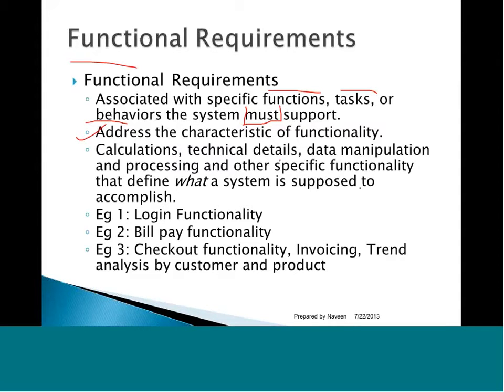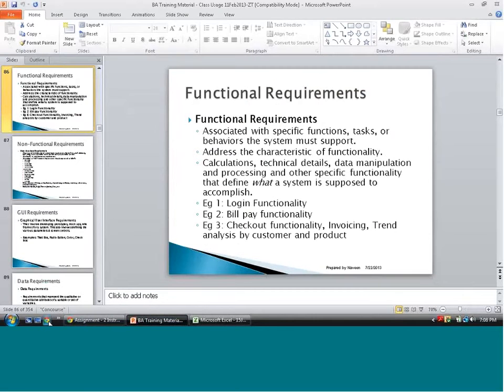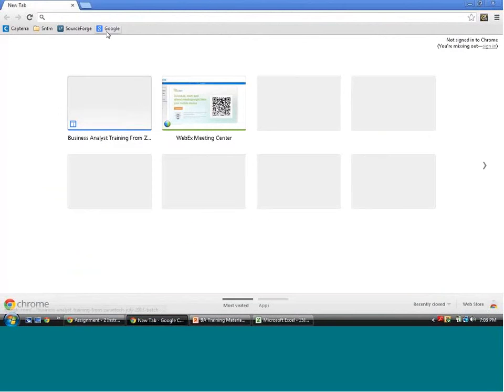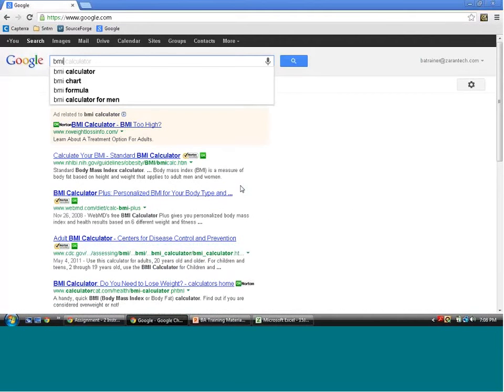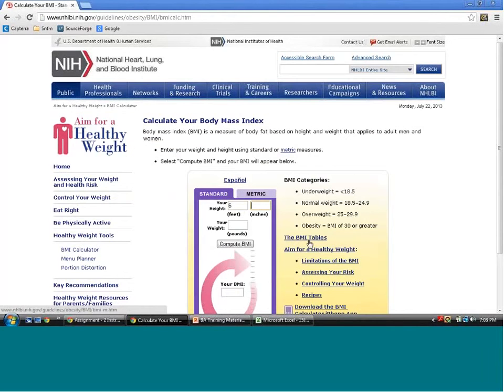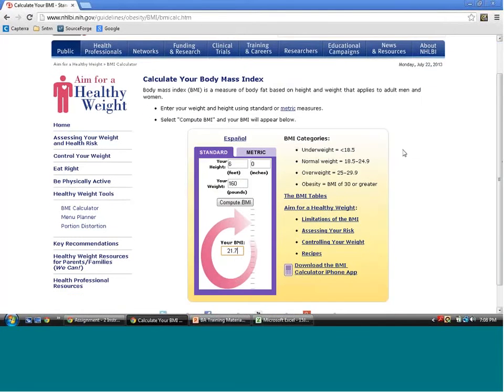They also address a characteristic of the functionality. They could be calculations. They could be technical details, data manipulation. For example, BMI calculator is a functionality. What is BMI calculator? Anyone knows what BMI calculator is? Body mass index calculator. So for example, let's say I'll put my BMI information. I entered my height and my weight. But when I click on compute BMI, there's a different number, 21.7. The function of BMI calculator is to calculate BMI. This is a calculation.